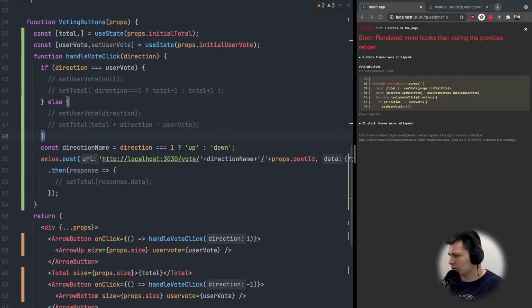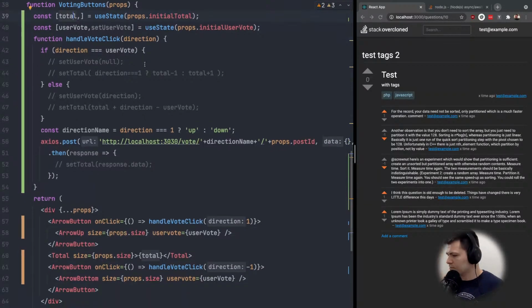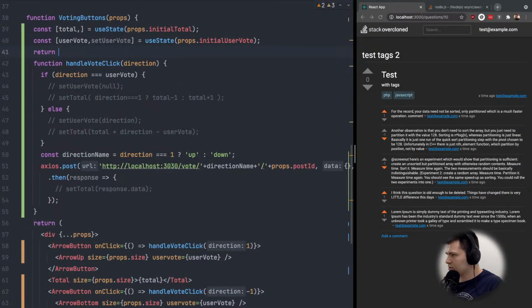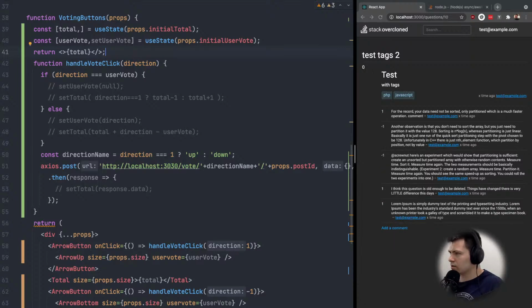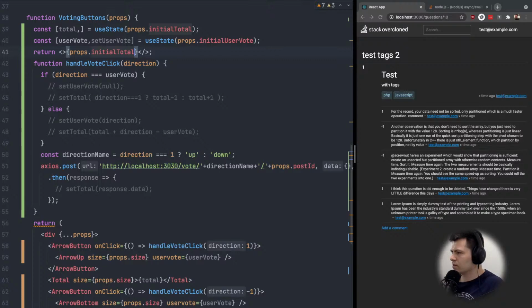Let's comment this set user vote. It's 0, but it should be 1. Let's see what is wrong. Now, if I return total, not throw, total. Okay, then it's 0. But it should be props initial total 1. Alright.